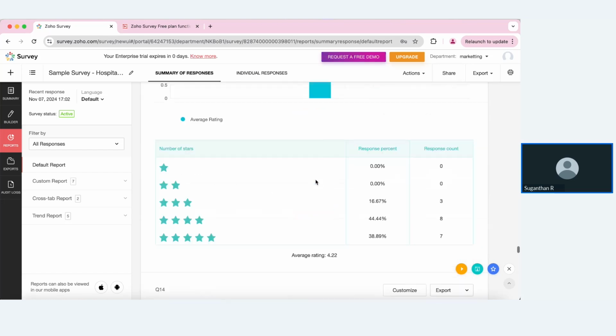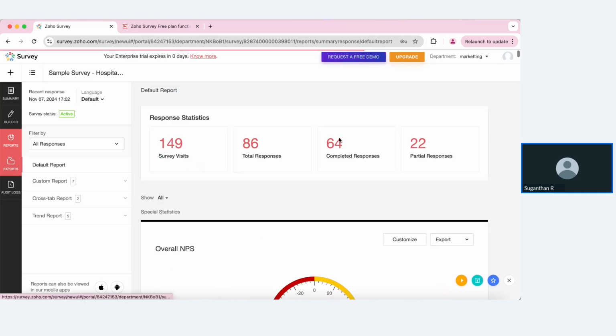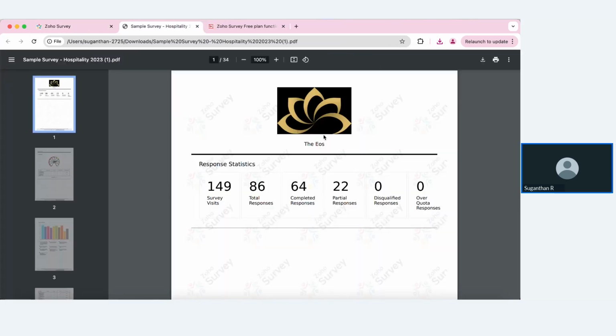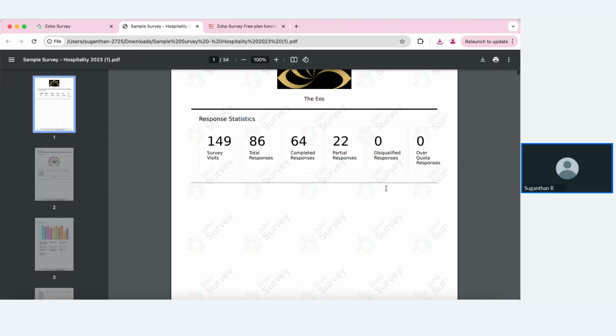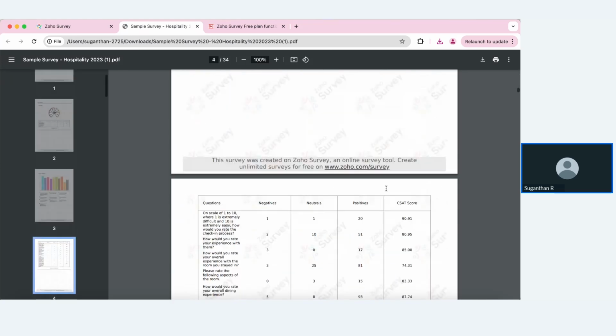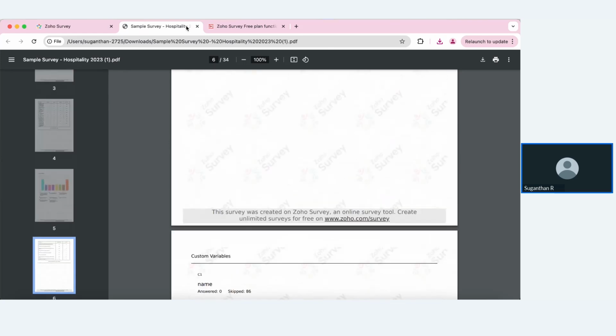And with the free plan, you can export the data into a PDF, but in the PDF, you'll have a watermark on it. It will be something like this. Once you try to export it, it will be available under the export section. And if I just download this file, you'll see the watermark of Zoho Survey. This is how it will look, but you'll have the entire set of data available, something like this.